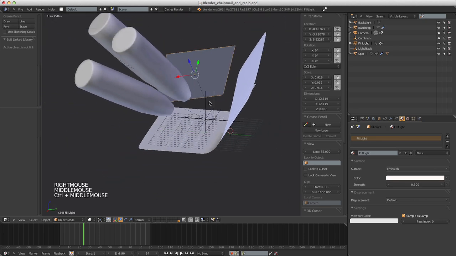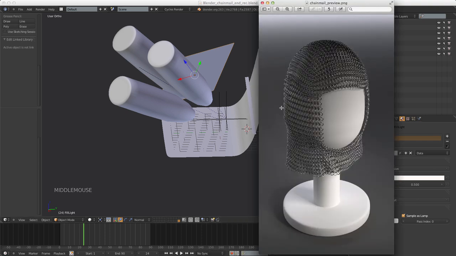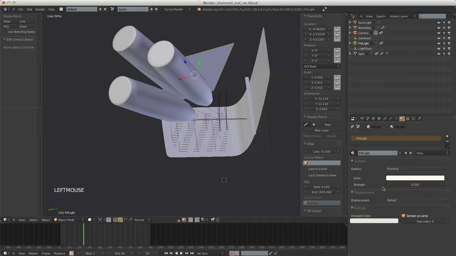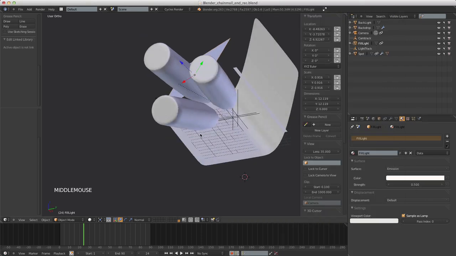The backdrop material is just diffuse with a dark gray, so very, very simple. Here I have a fill light, just to make sure that my shadows here and on the side and a bit on the top are not too strong. I could have put one on the other side maybe to light a little bit this part, but it's very, very subtle. As you can see, it's just an emission of 0.5.